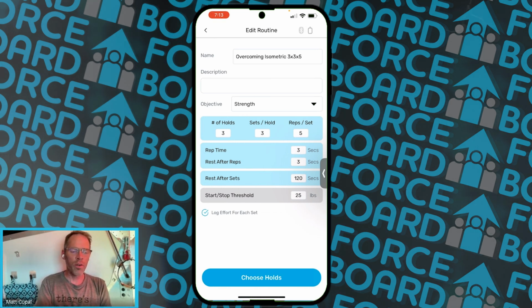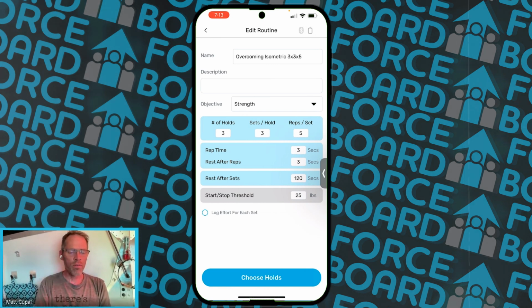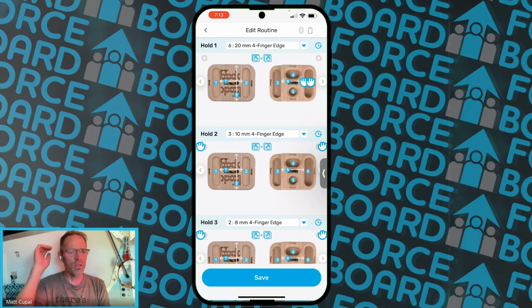The log effort for each set, we have that turned off by default because it's kind of a pain, but that triggers at the end of a set. You can enter your RPE, your rate of perceived exertion. That's the edit screen. Fairly straightforward, I think. And then this is the choose hold screen. So let me drop one screen down in this.